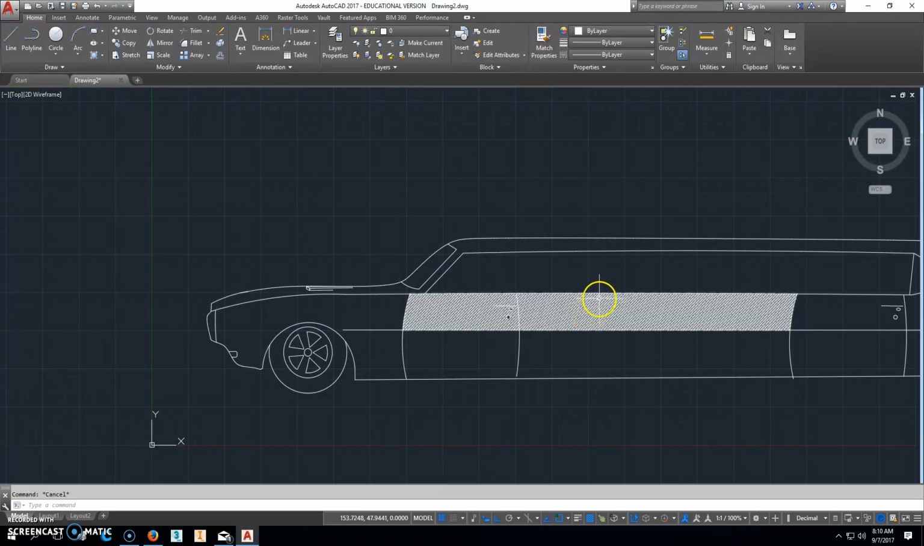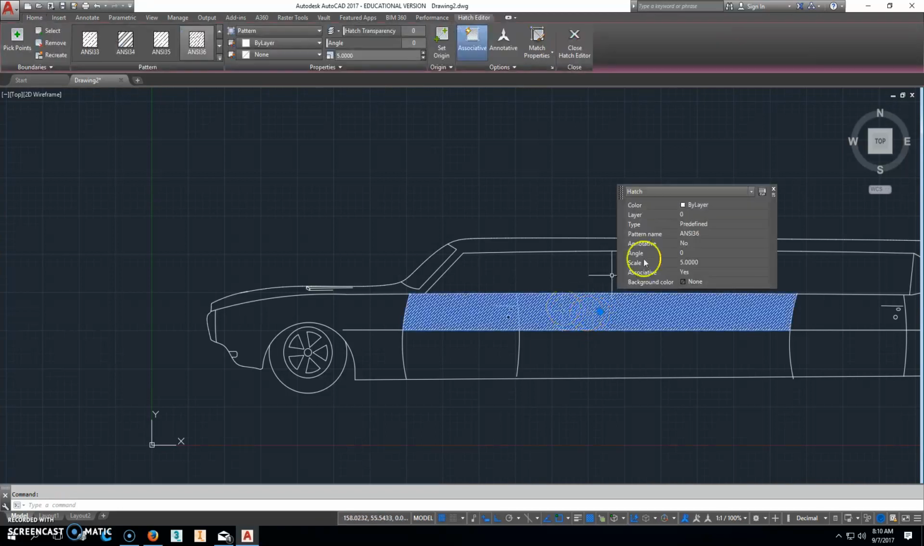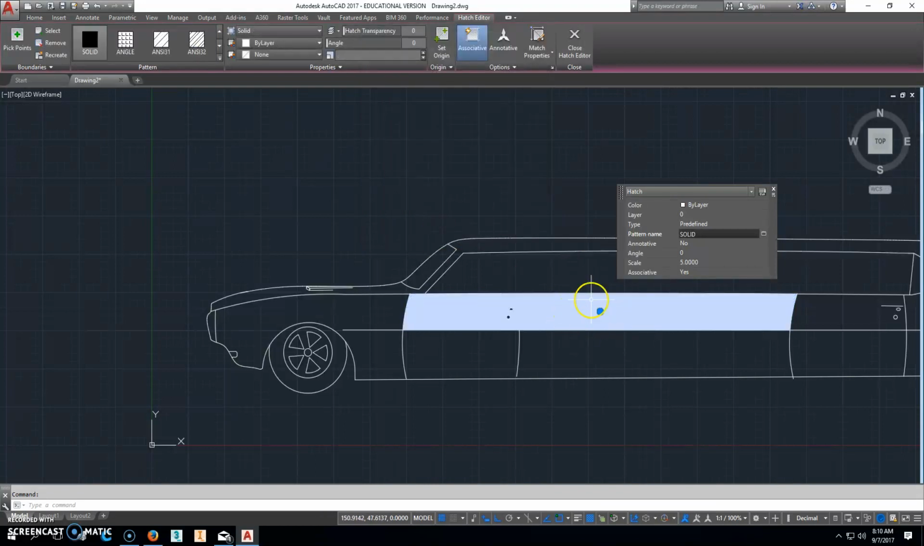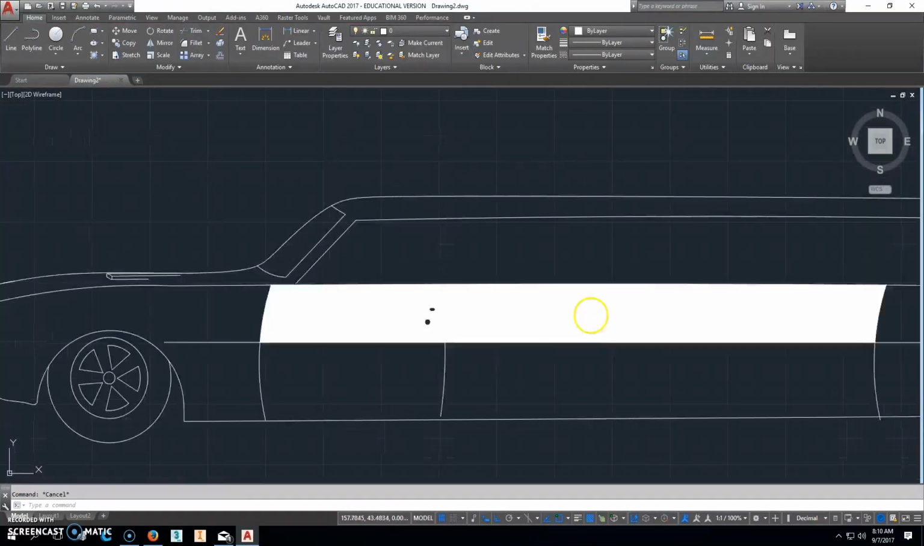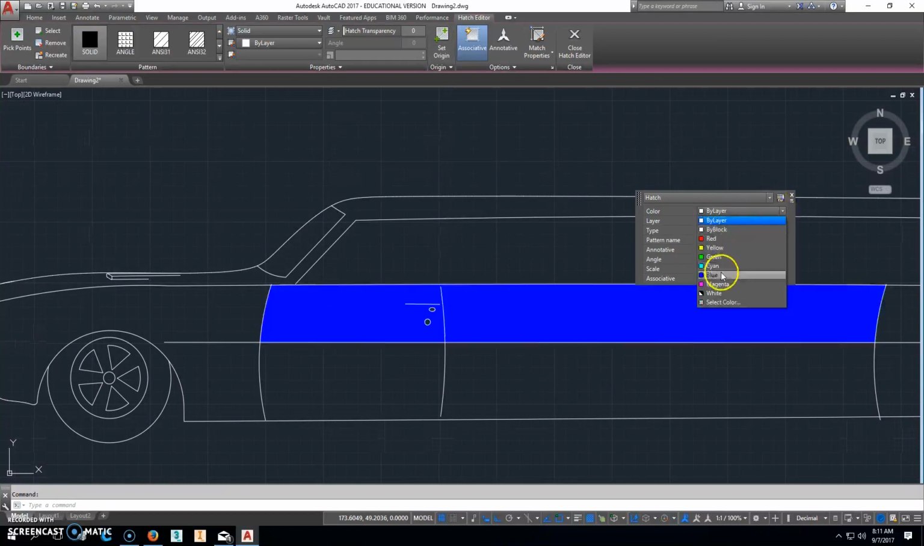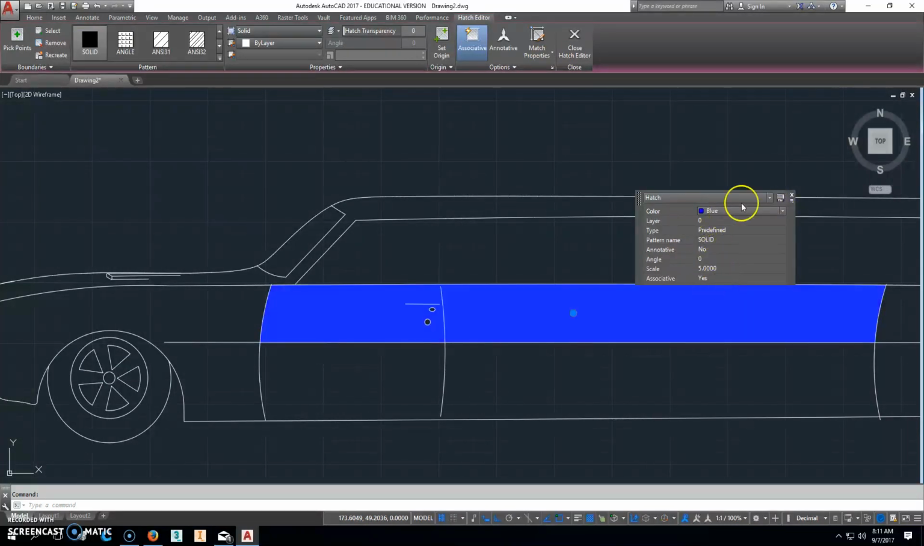But really probably what you want to do is double click this, change that pattern to, let's go a solid. So go to other, predefined, go to solid, and click OK. And it makes it a complete solid when you look at it there. And then when I double click it here, I can go to color and change the color to whatever color I want to change it to.